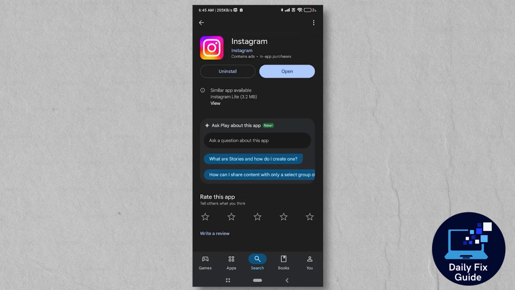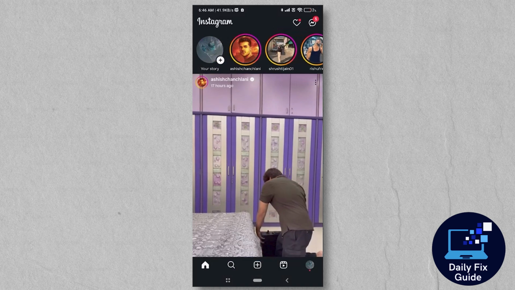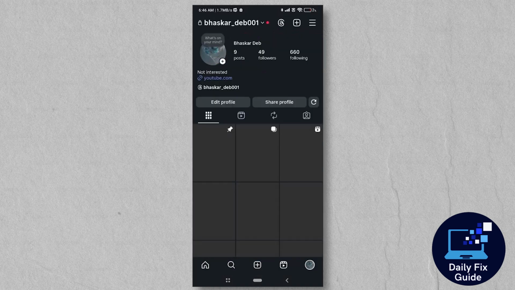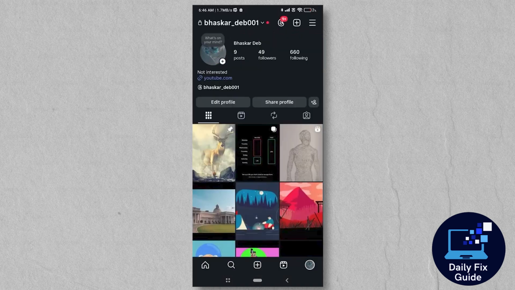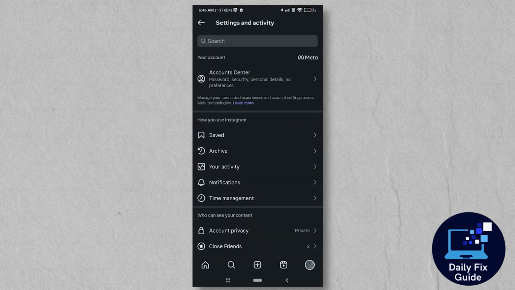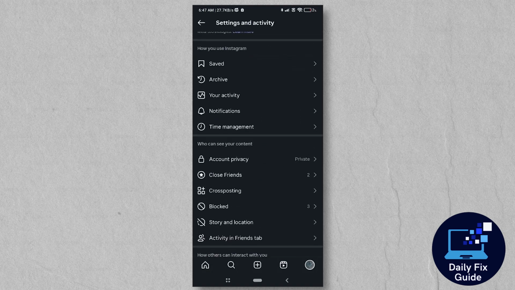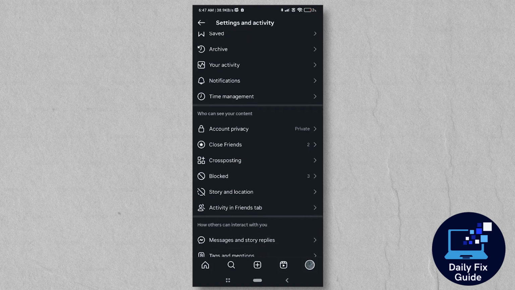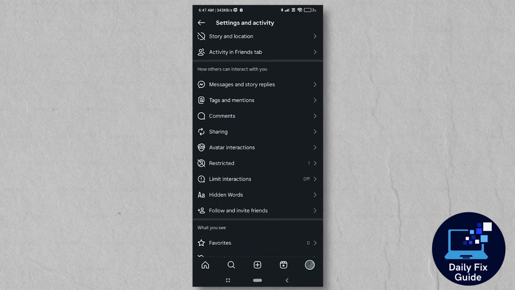So first, we need to get to your account. So what you do is open your Instagram application, then click on your profile at the bottom right-hand side corner. Now, once you are there, look at the three lines at the top right-hand side corner, and from the menu that pops up, simply go to the section called Settings and Privacy. If you are unable to find the exact setting, you can also look for an option called How Others Can Interact with You, or Follow and Invite Friends, which you can see right over here. So if you see one of these options, you simply click on that.